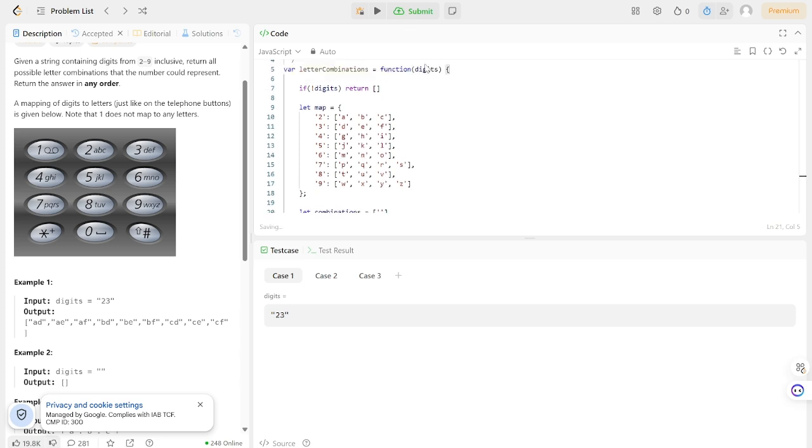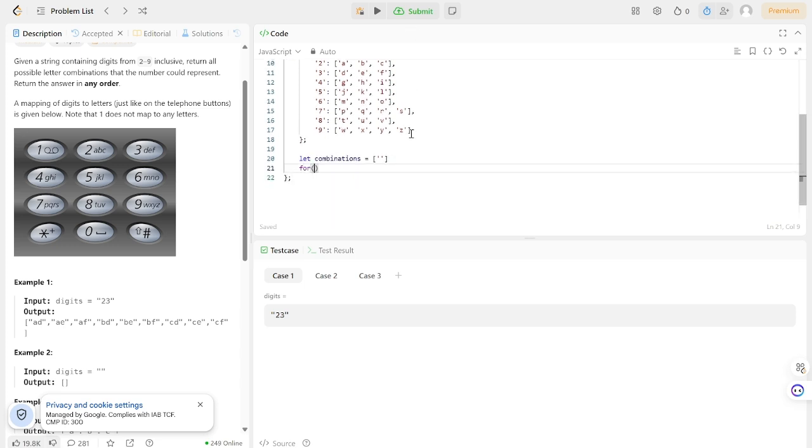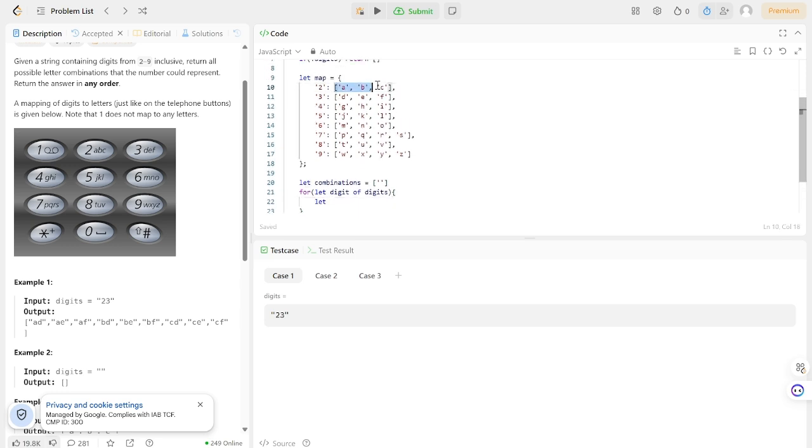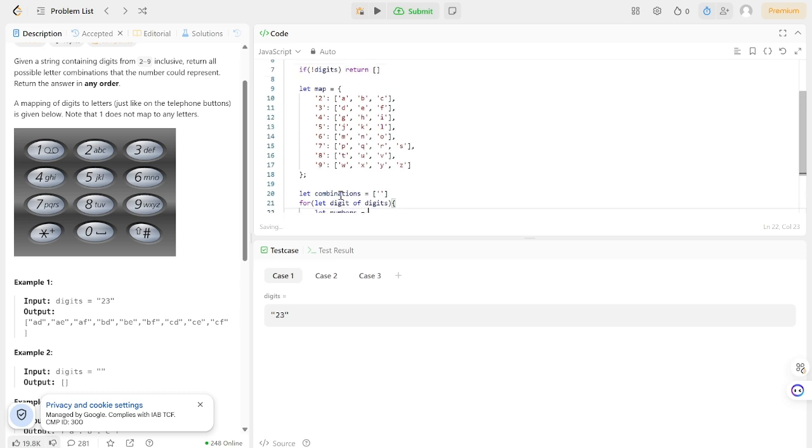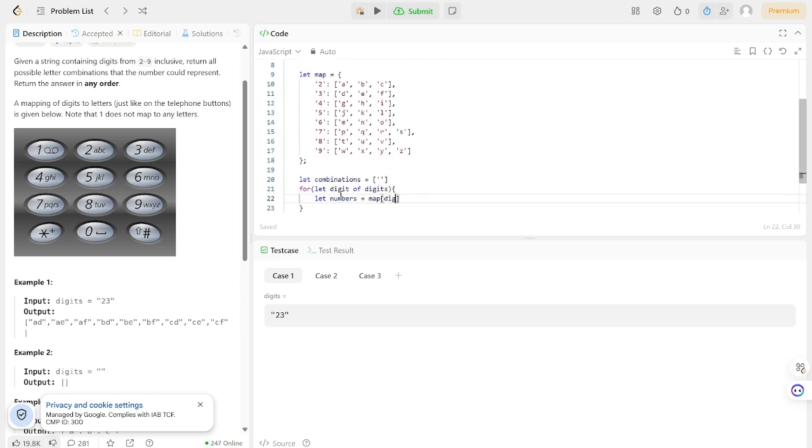Then we have to loop through our current digits here. So for each digit, let digit of digits. Then we get our values, so each letter for the current number. So we create let numbers is equal to map digit. Then we loop through our current combinations. So for let combination of combinations.